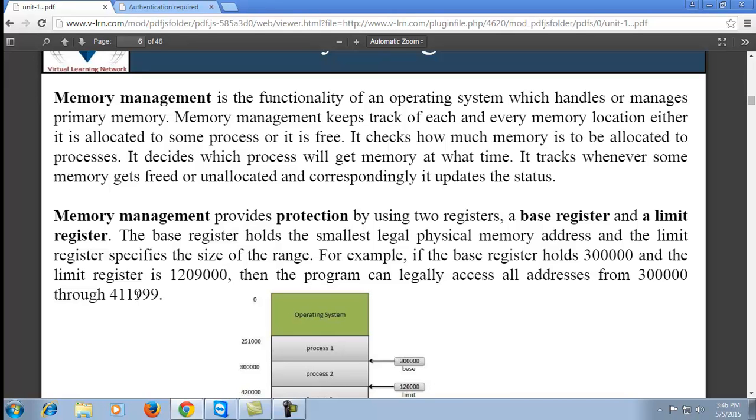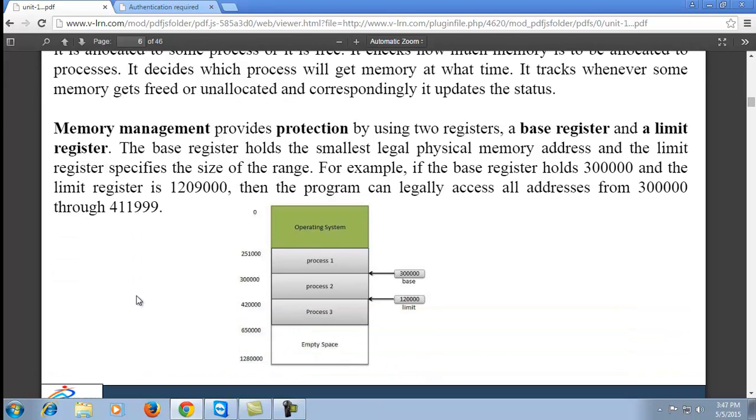Memory management provides protection. We have two kinds of registers, which I just told you about. The base register represents the minimum value and the limit register represents the maximum value, and how much space we can store in the system.